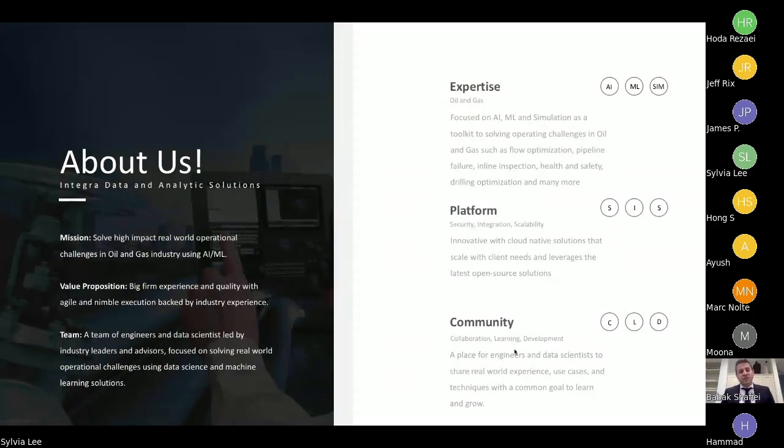Our value proposition is around bringing the big firm experience with the same quality, but backed by industry expertise. This industry expertise is what makes us unique. Our team consists of engineers, like Hoda, and data scientists like Sylvia, who understand the industry and the engineering side and are experts in data science, and they work together to solve real-world problems.